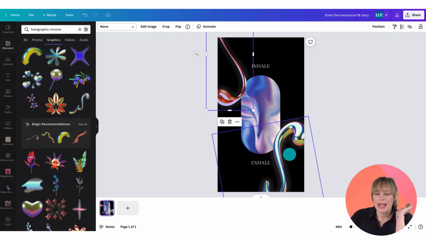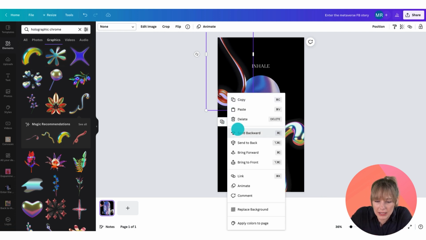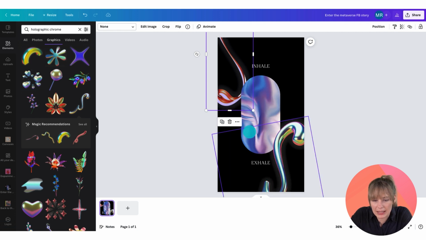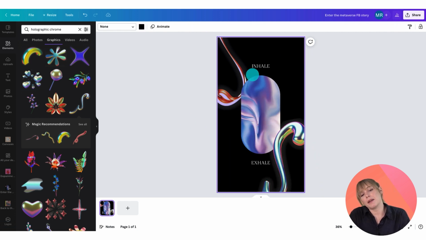Now, I think to add some dimension to this, I'm going to just send this one by right-clicking on it. I'm going to send it right to the back. And now I can see it's just looking really cool to have these all kind of interlacing and overlapping there.